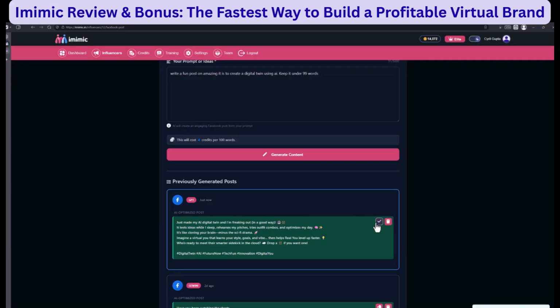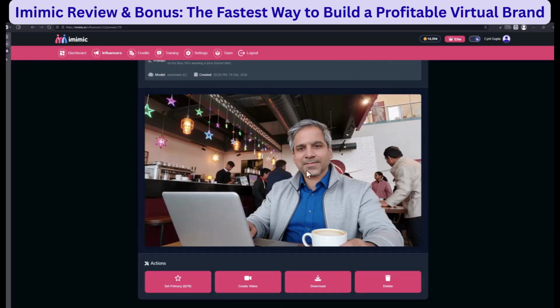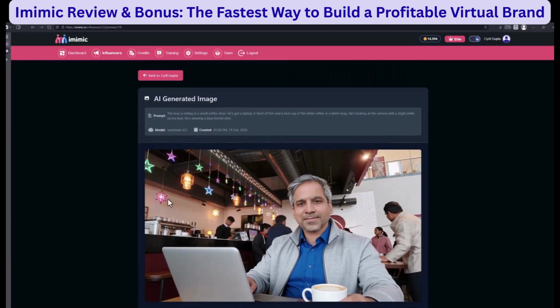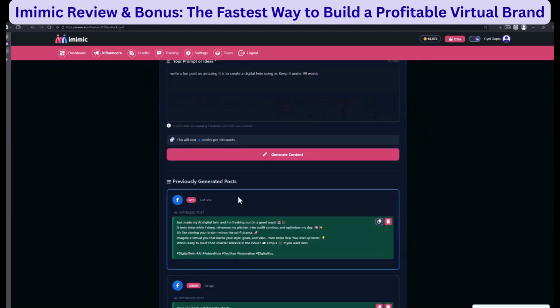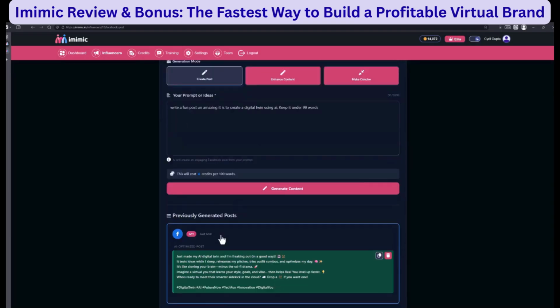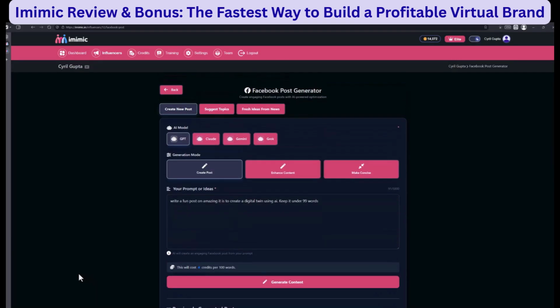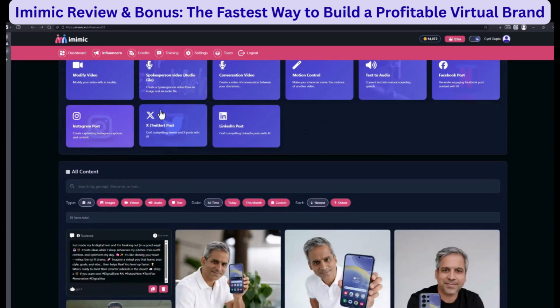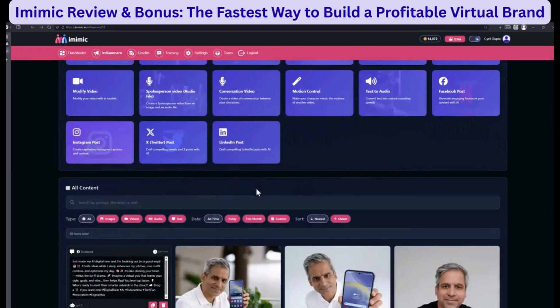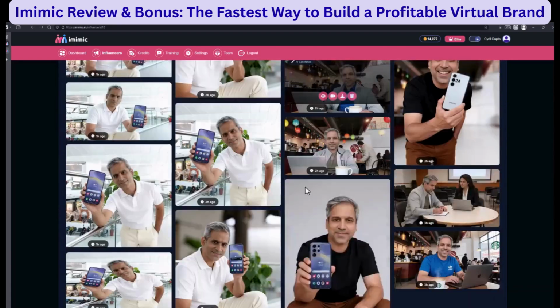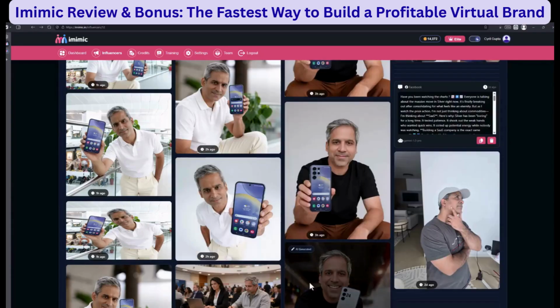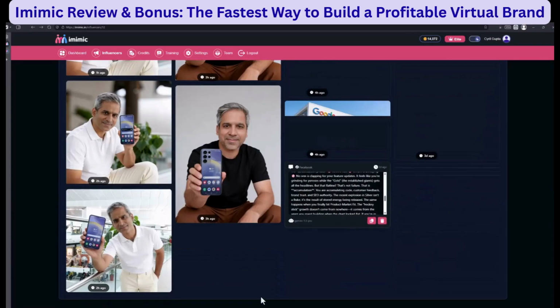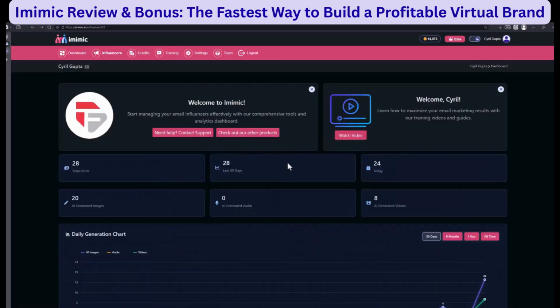You can copy it, pair it off with the image that you created earlier using Imimic, and you have a very nice post that people will like to see, people will like to read. And all you needed to put in was like 2 minutes of your time. If you're running an agency, this can be a real time saver. And of course, you can do the same whether it's an X post or a LinkedIn post, and all the content that you create will be available with the timeline in a nice little wall, so you can go back and check all the content that you created earlier.